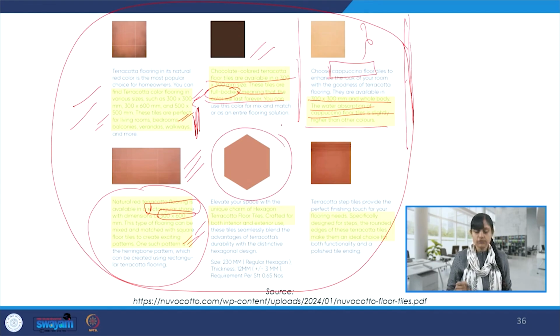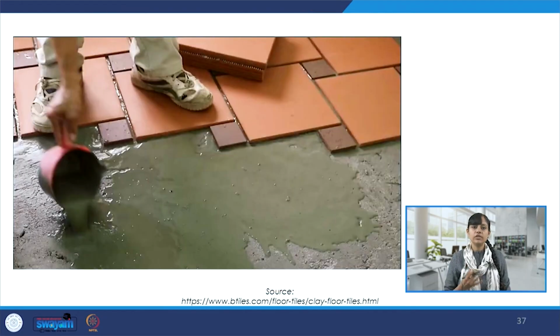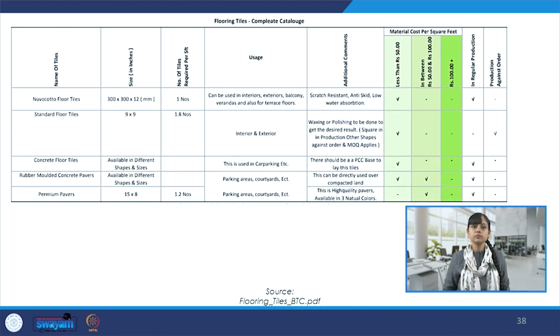Then there is this hexagonal form that we see over here. There's a unique charm to this shape and form, and this is crafted for both interior and exterior use. Then this one over here we see specifically designed for steps, for the rounded edges. And this is very interesting. It is an ideal choice when we use it for steps. The rounded edges of these tiles make it a great choice. So we have seen in detail the laying methods.